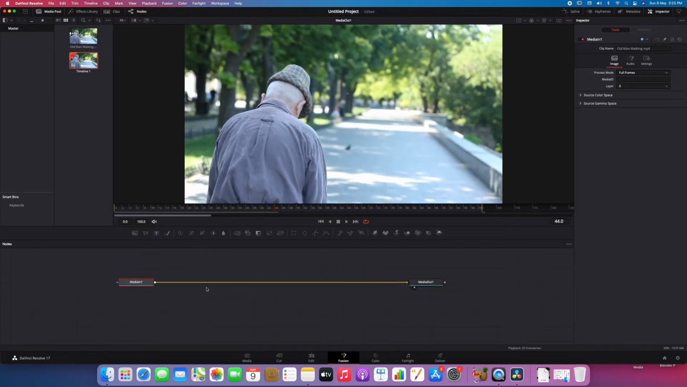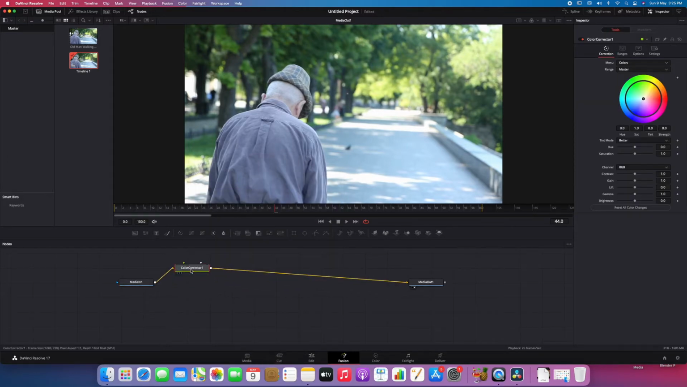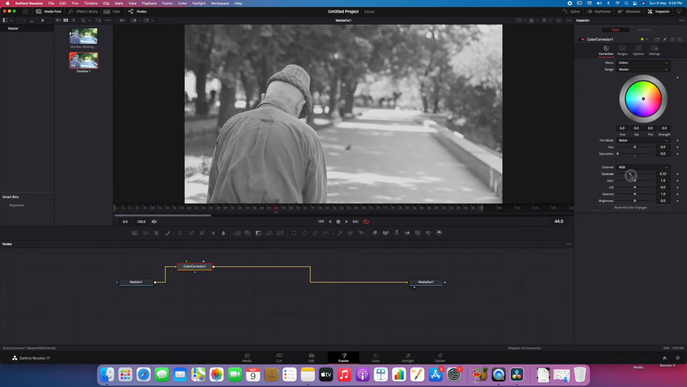Now let's add a tool. To add a tool, right click on this pipe and select add tools, go to color and apply color corrector. On the right side we have the inspector and all the control parameters. So go to saturation and make it 0. And now go to contrast just to make it washed out.